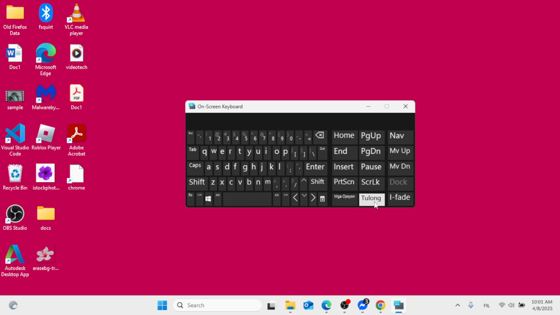So you have here tulong, ifade. Tulong is a Filipino word. So it has been confirmed that I have changed the keyboard layout of my Windows. So also in your Windows, you can simply do that. Here it is, mga option. So it is also a Filipino word.